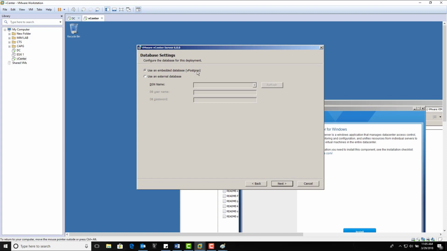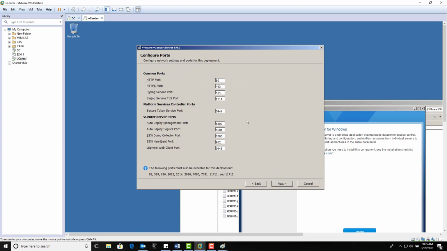So in that case, I would go ahead and select the second option where I need to configure all the DSN numbers, DSN username, DSN password, and then I can use the external database. So just go ahead with the first option and go with next. There are the default port numbers, those will be used over here. So common port numbers, HTTP 80, HTTPS port number 443, and so on you can see over here.